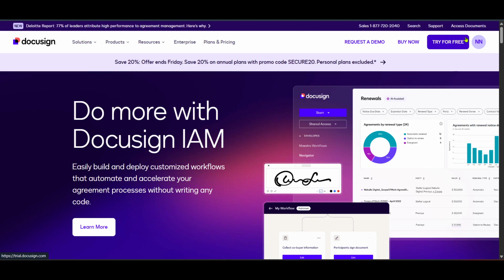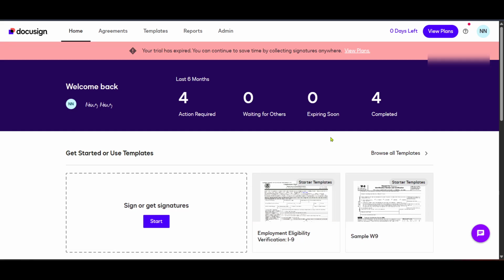After successfully logging in, you'll find yourself on the Docusign homepage. This is the central hub for managing your electronic signatures and agreements. From here, you'll have access to all of Docusign's services, so take a moment to familiarize yourself with the layout if it's your first time. Now let's move on to purchasing a plan.